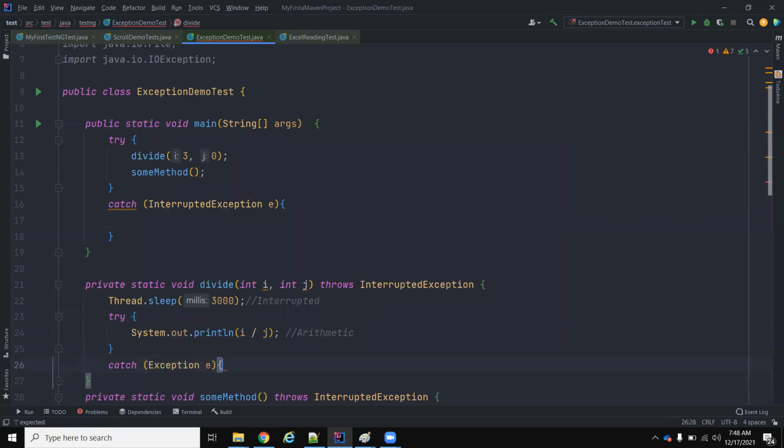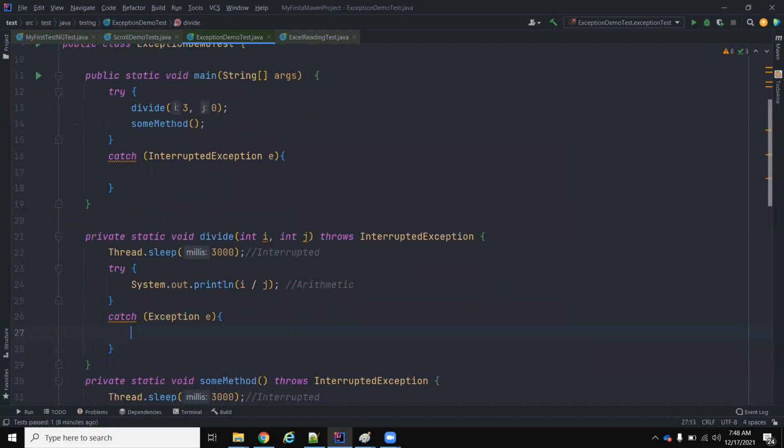So guys, if you feel it's really complicated, just throw the exception. Whenever there is an exception, just throw it to the caller method. Don't use a try catch block. That is one of the best ways to handle exceptions.